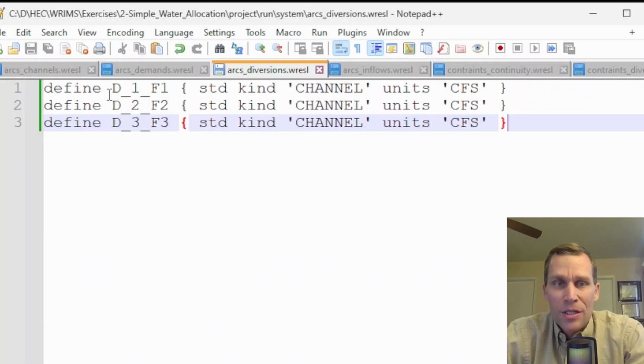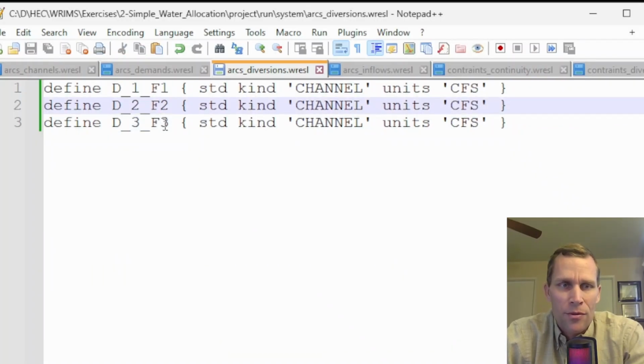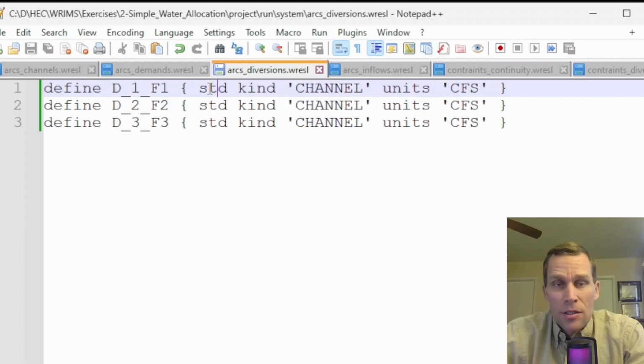So these are 3 decision variables again. This time it's for the diversion to farm 1, farm 2, and farm 3. The STD here basically means that it's sort of the standard decision variable that is enforced to be non-negative. And then channel is the kind, CFS is the units.